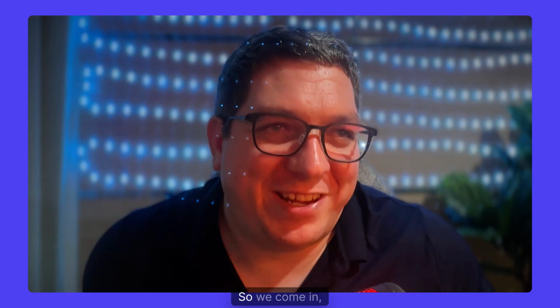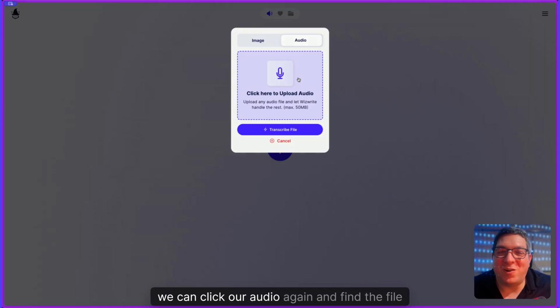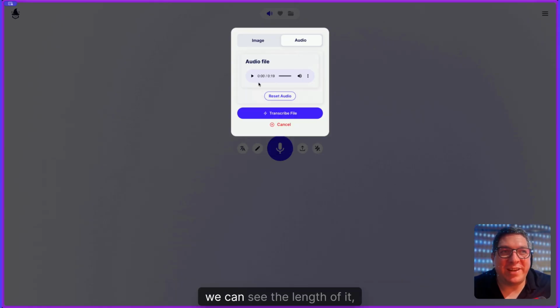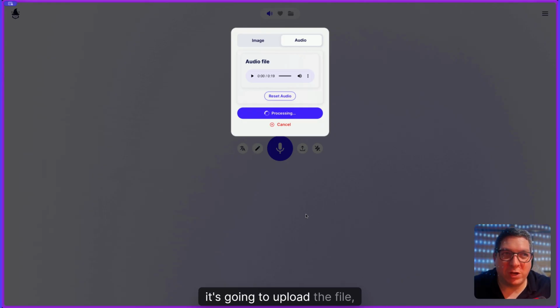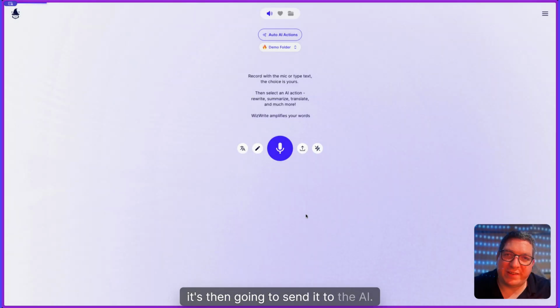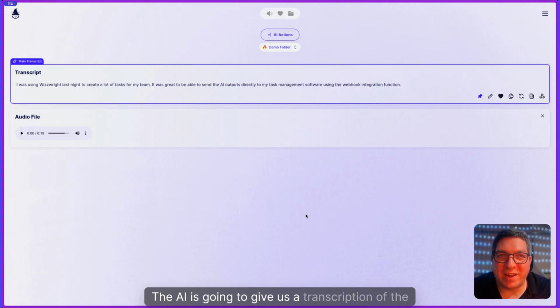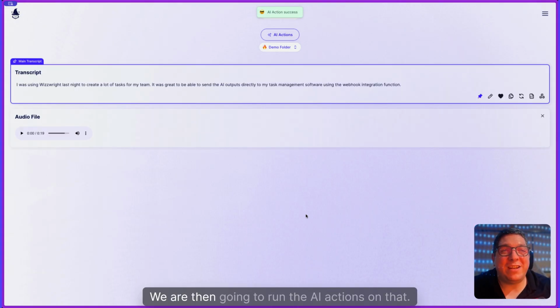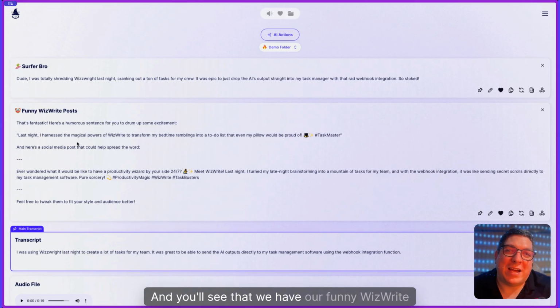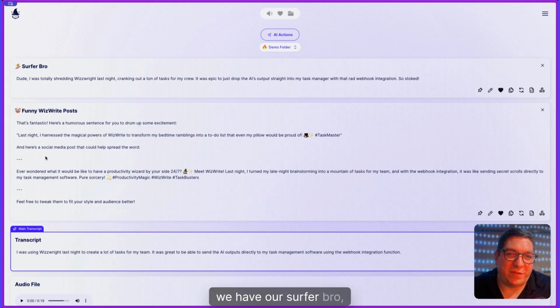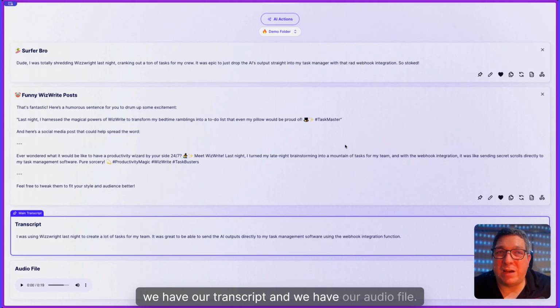How lucky am I? So we come in, we can click audio again and find the file that we want to use. Once we've added that file, we can see the length of it, we can preview it, we can play it if we want, and we can then hit transcribe file. Again, the process is going to go, it's going to upload the file. It's then going to send it to the AI. The AI is going to give us a transcription of the file. We are then going to run the AI actions on that, and you'll see that we have our funny WizWrite posts, we have our surfer bro, we have our transcript, and we have our audio file.